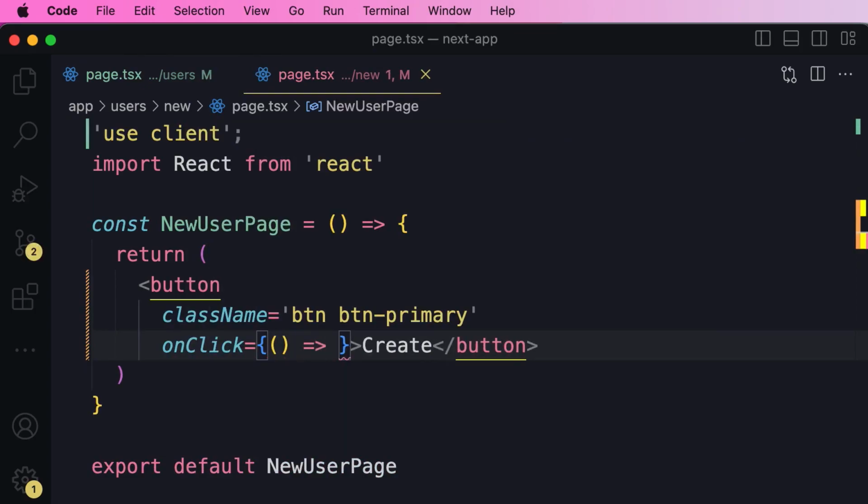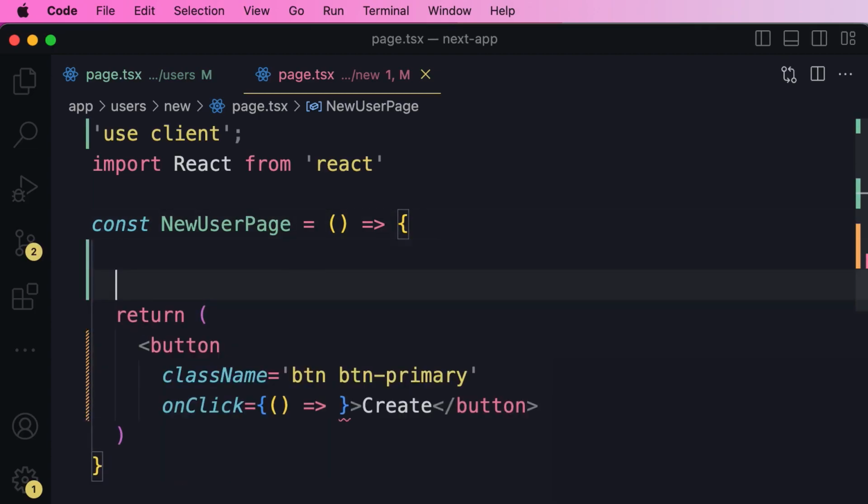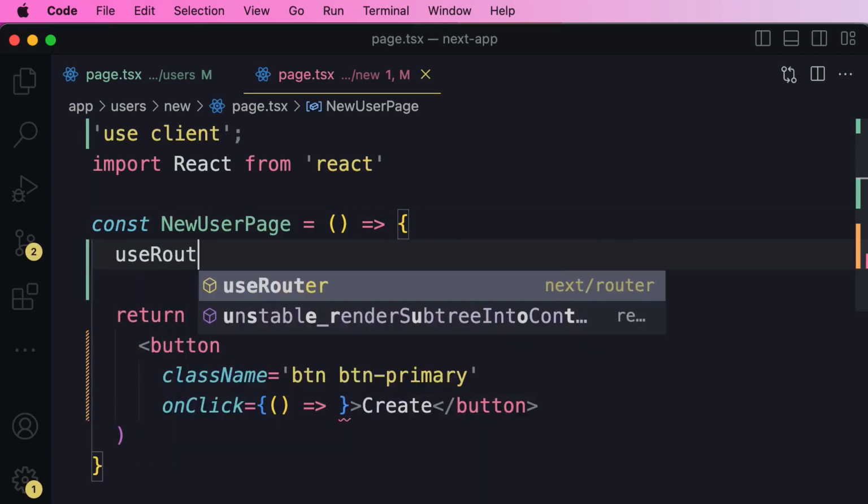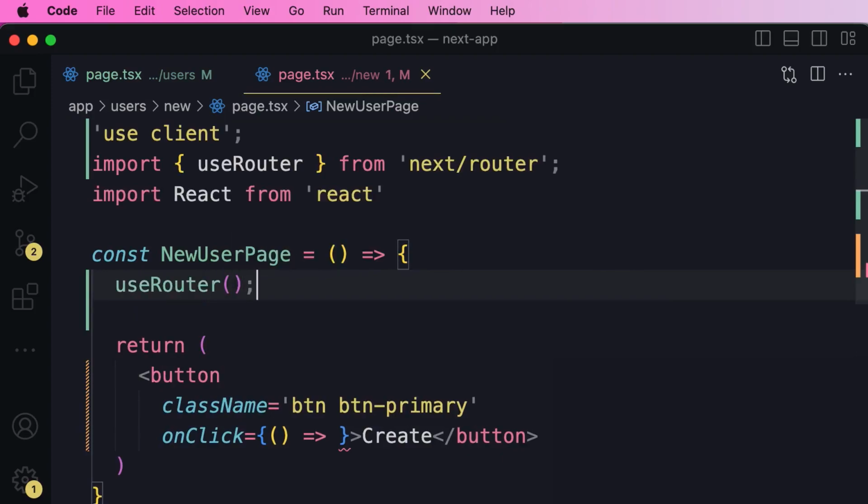Now in this function, we cannot use the link component, right? This is where we need programmatic navigation. And to do that, we're going to use the router object. So we have a hook for getting access to our router, that is use router. Now look, this is imported from next/router. This is not going to work because this is part of the old pages router.